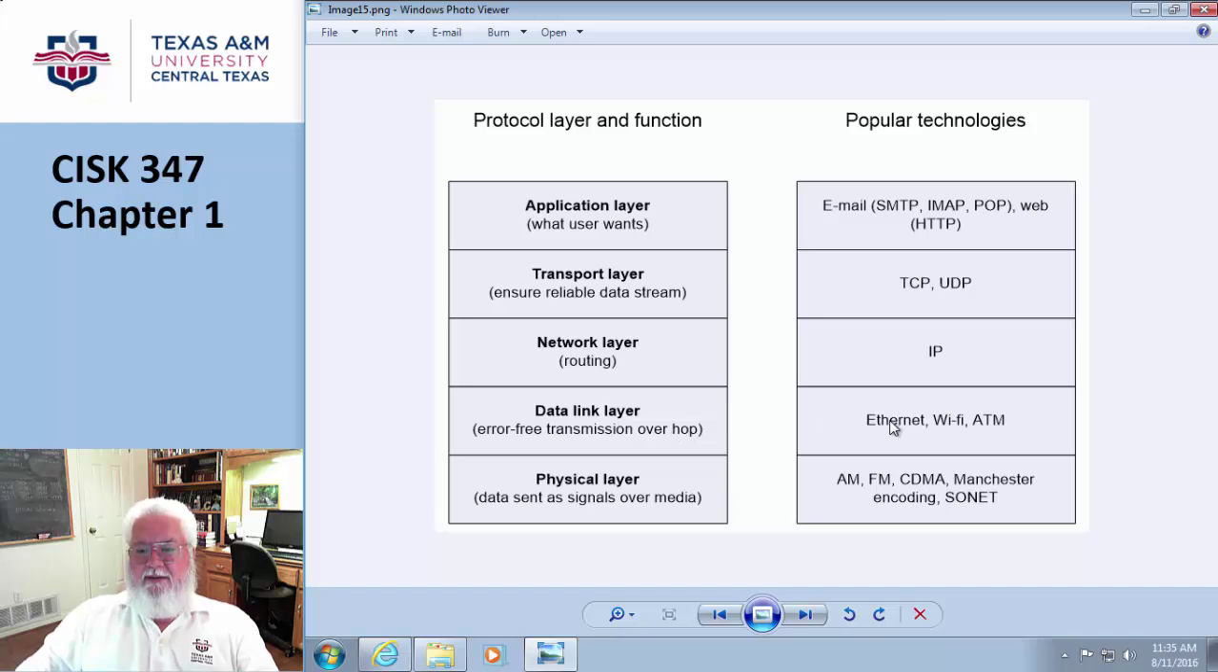The data link could be things like Ethernet or Wi-Fi or asynchronous transfer mode. Network is probably always going to be IP. For the transport, I'm not going to bother you with the alphabet soup because we have chapters that'll deal with that. And then the application layer is things like email and web and all the rest of those things. So that's how these things all fit in here.